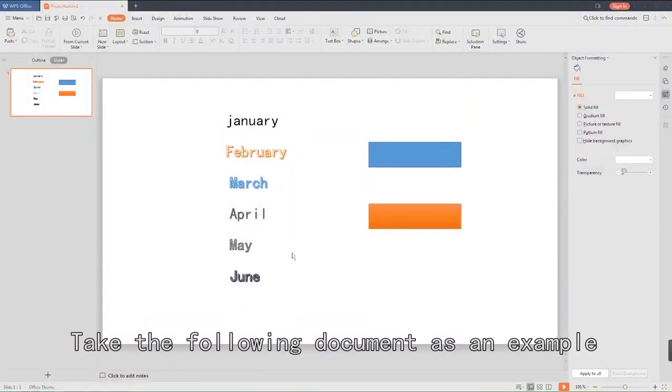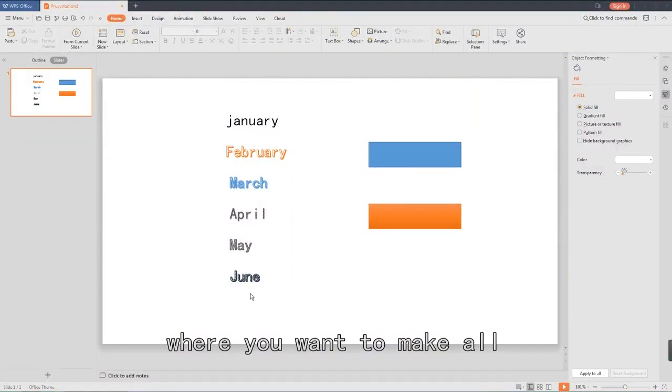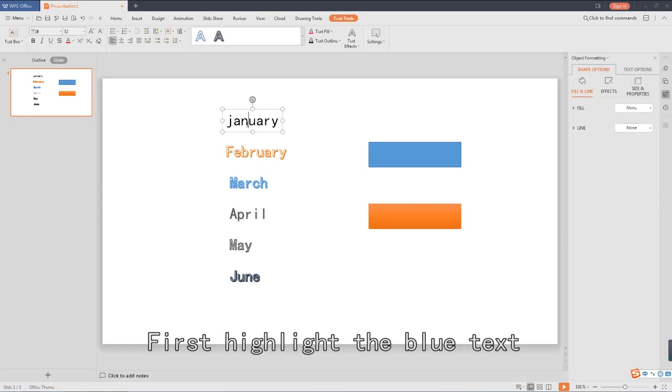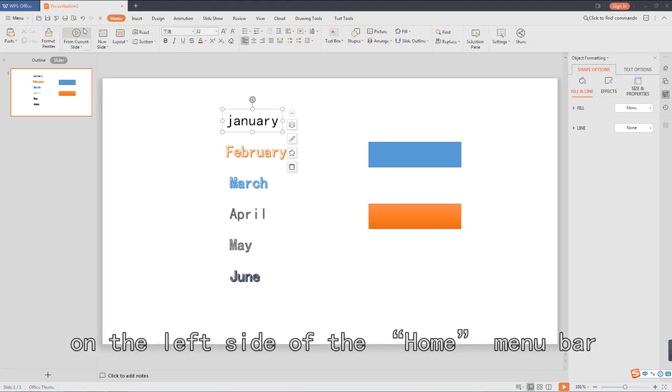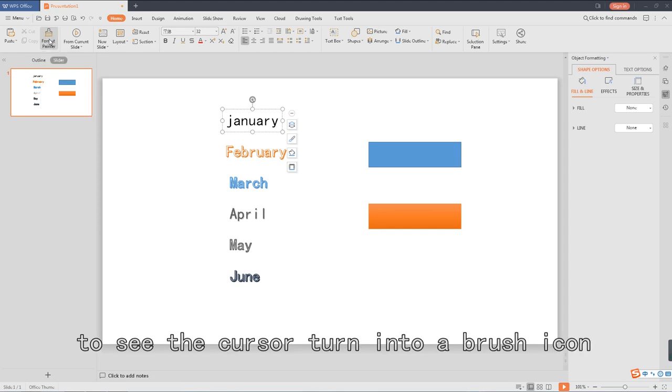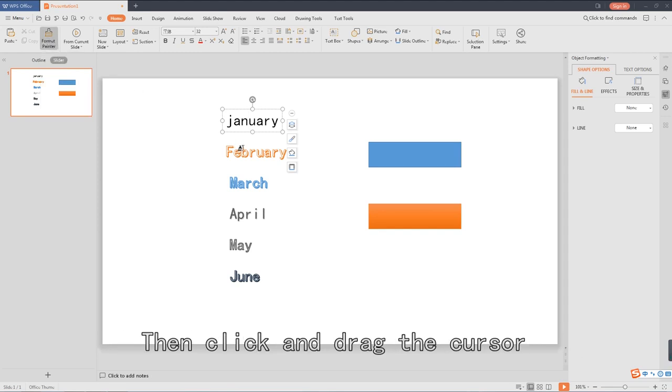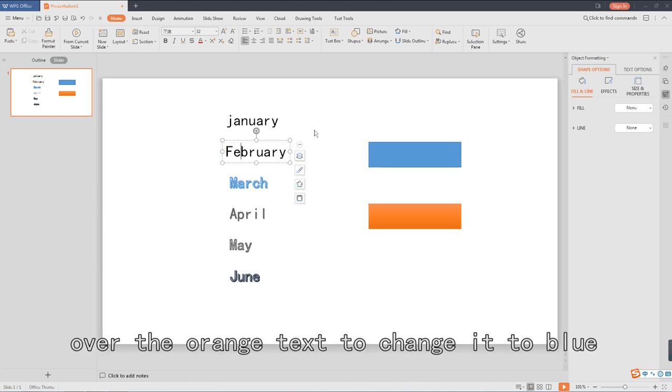Take the following document as an example, where you want to make all of the text the same color. First highlight the blue text, found in the first text box. Then click on the Format Printer button on the left side of the Home menu bar to see the cursor turn into a brush icon. Then click and drag the cursor over the orange text to change it to blue.